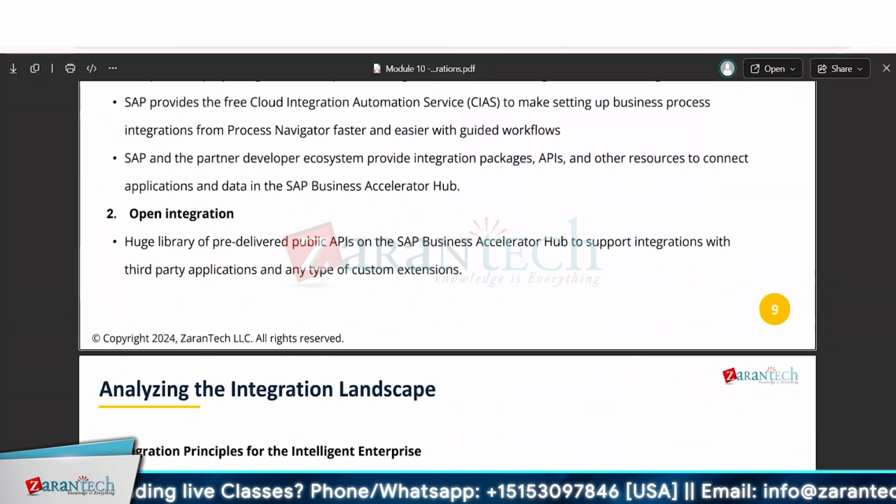Open integration is a huge library of pre-delivered public APIs on SAP Business Accelerator Hub to support integration with third-party applications and any type of custom extension. Open integrations are like this: we have quite a lot of pre-delivered public APIs on SAP Business Accelerator Hub, and you can use them to integrate with third-party applications and any type of custom extensions.